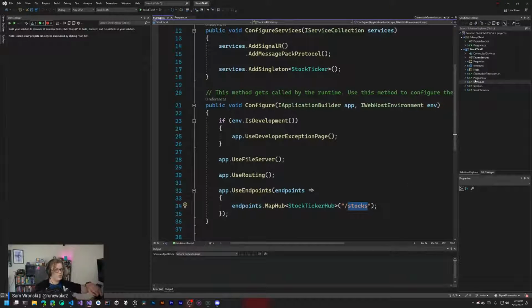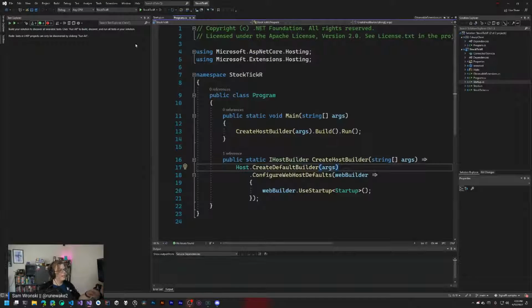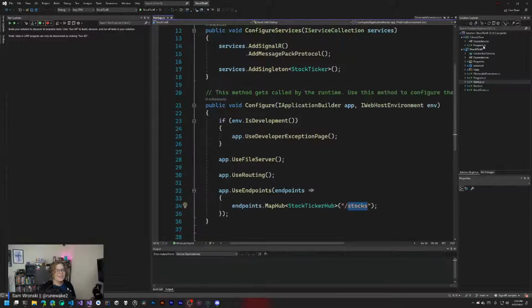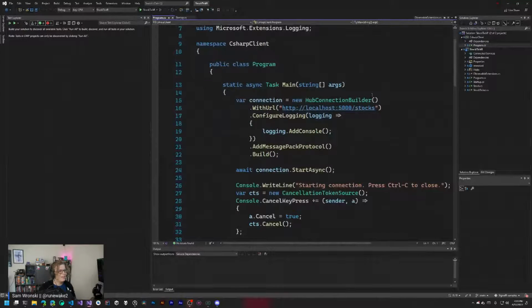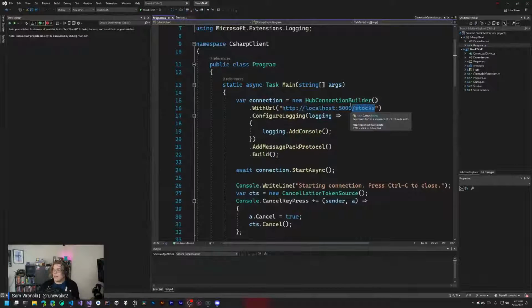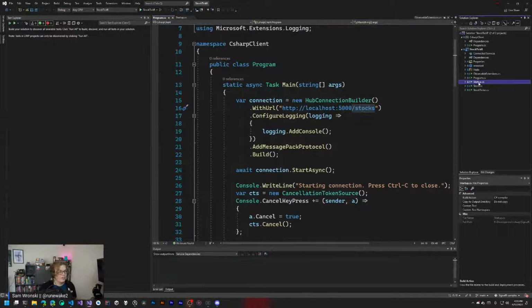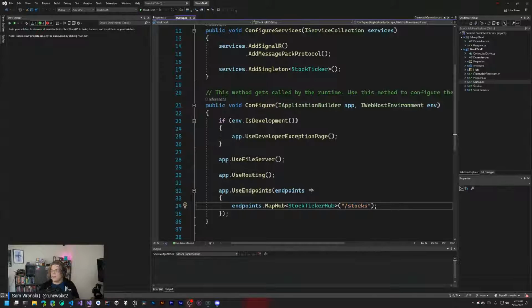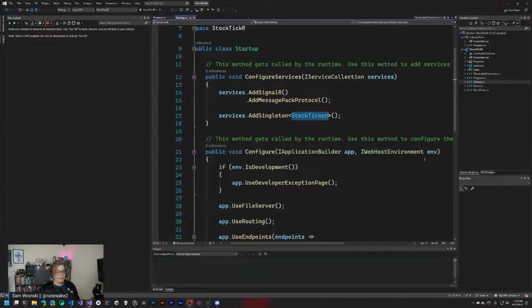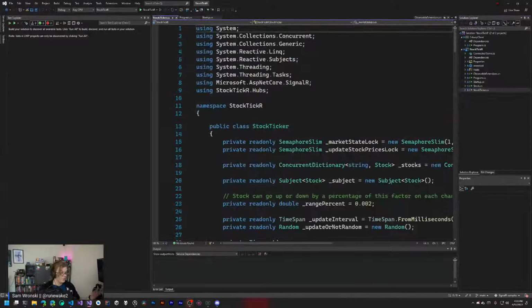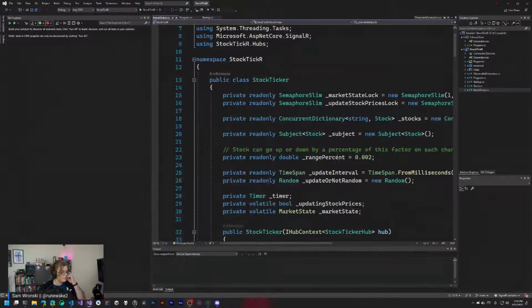And so if you jump back to our client, back here we have stocks. That's not the client. There you go. You can see we're actually subscribing to that stocks endpoint. So that's how that all connects. This stocks should need to match up with this one. And so if we change that, it should change as well. So then what's happening? We are creating this stock ticker singleton. So let's go and check what that's going to do.